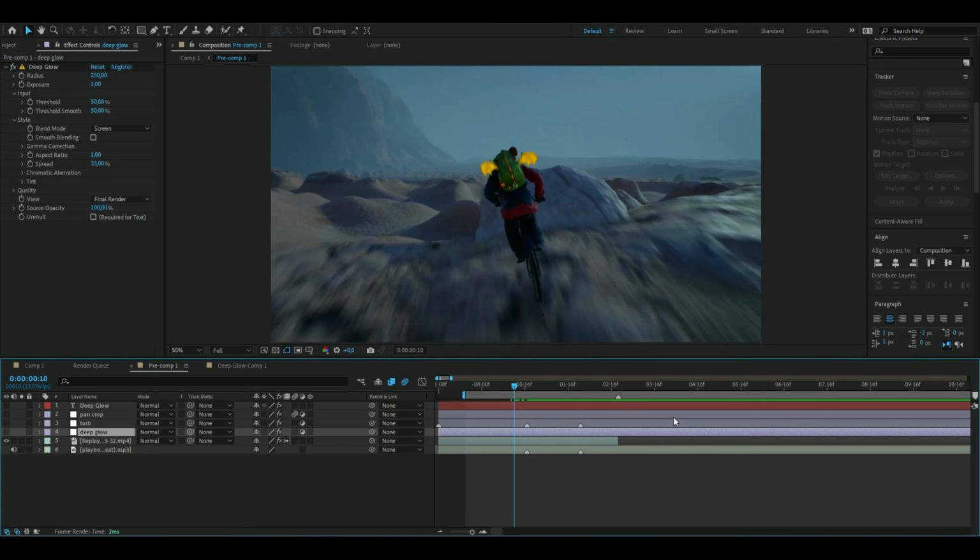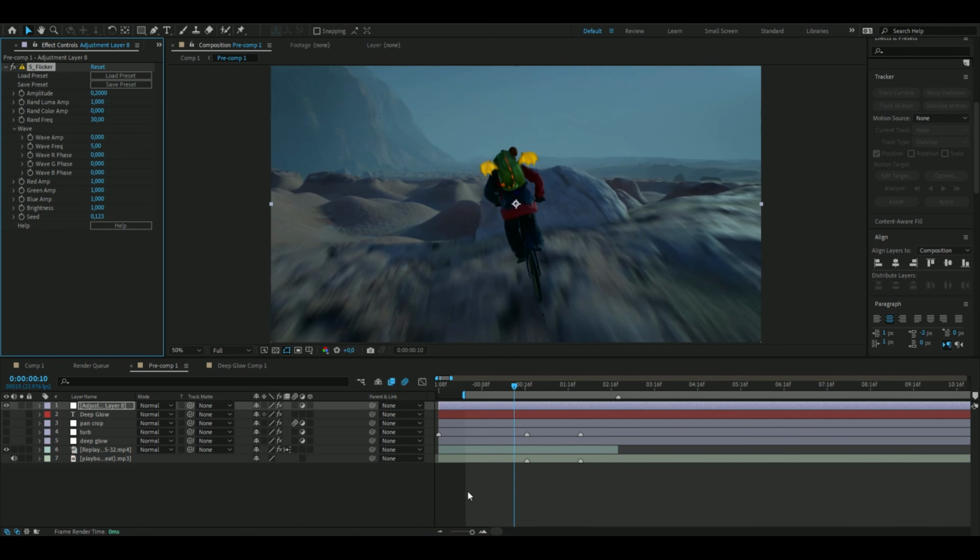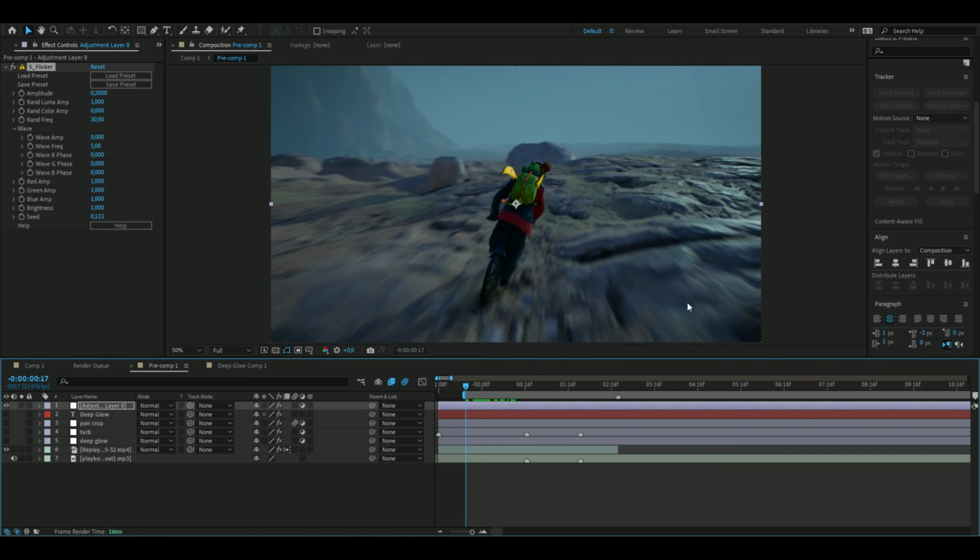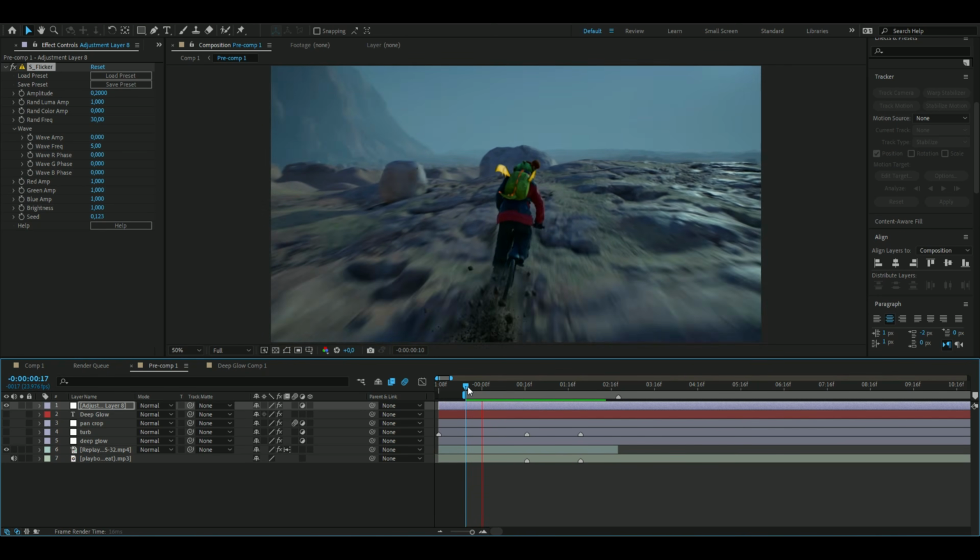Okay, so the fourth effect we're going to add now is called Flicker. This just makes the edit so much cleaner. You've probably seen this, guys. Look here.